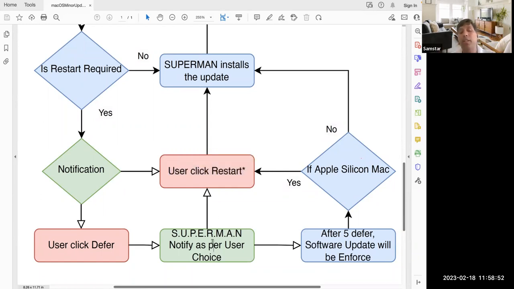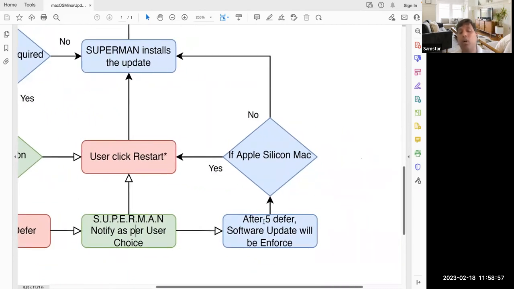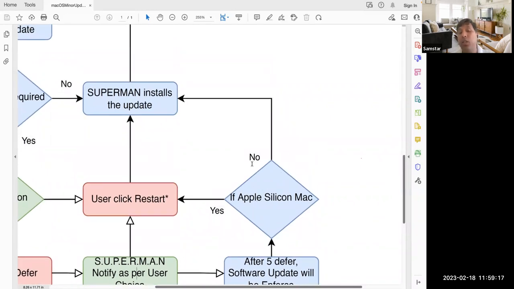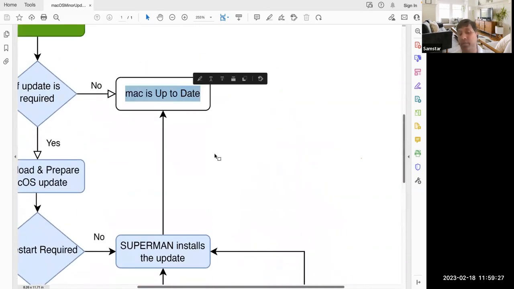Imagine the user clicked on defer and you have set the hard count for defer to 5, and the user has deferred it 5 times. That means the user has reached the deadline, and at the deadline Superman will do a software update enforcement. That means the software update will be enforced after 5 defers. At enforcement, if the Mac is not an Apple Silicon device, the Mac will be automatically restarted and Superman will update the software and your Mac will be up to date.